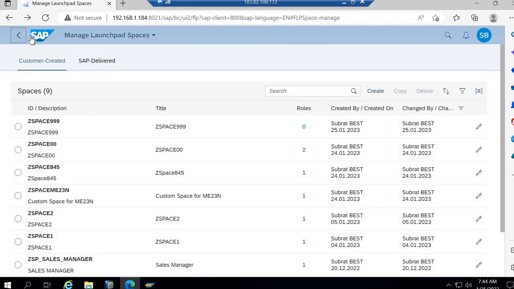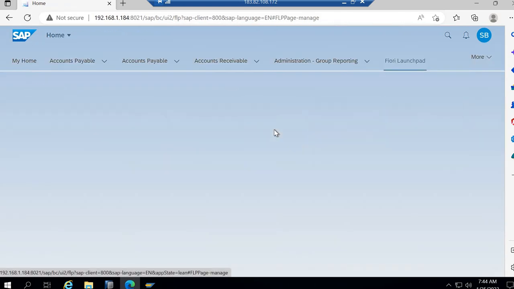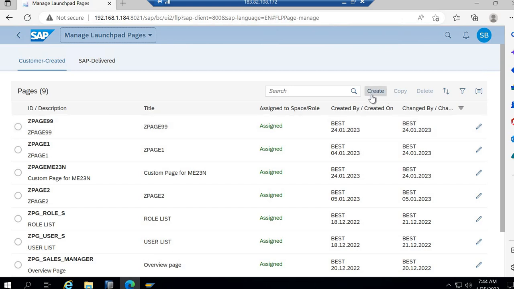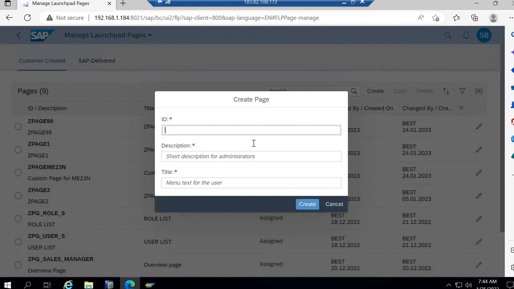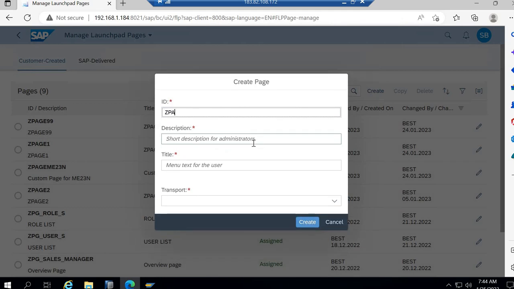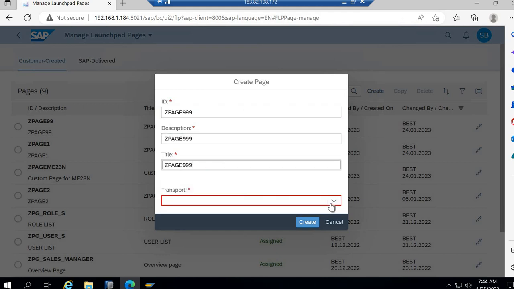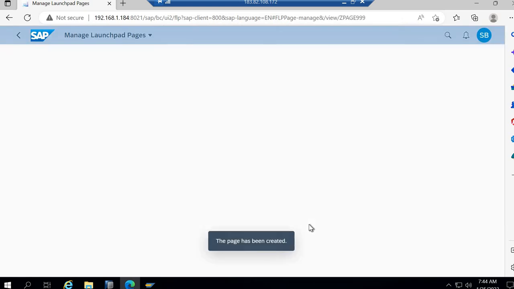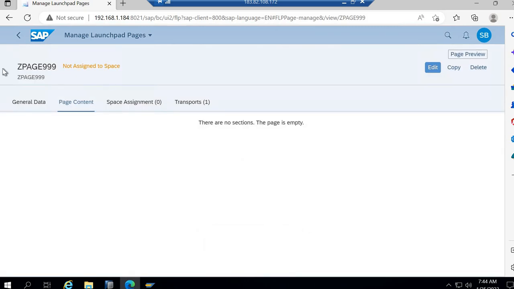So you go to the other tile, that is pages. If you click here, here is the option for you to create pages. So you can click on create and then create pages. Page 999, for example. We are creating the same number so we know that it is our page only. Okay, and then you keep it into the transport request also. Click on create. So one page is also created. Okay. So in the page right now nothing is there.